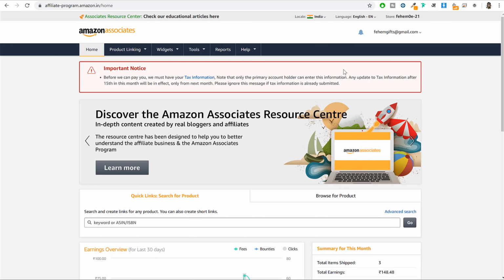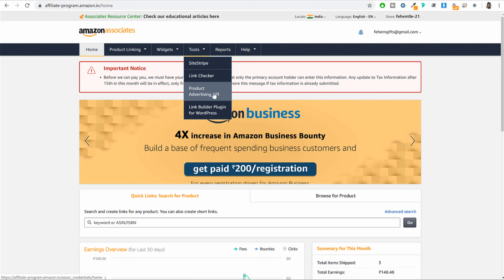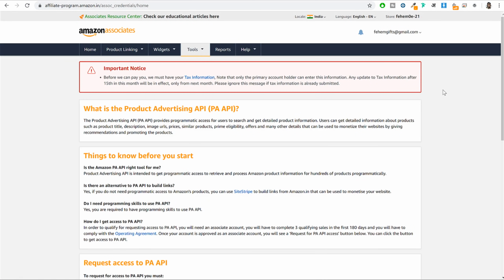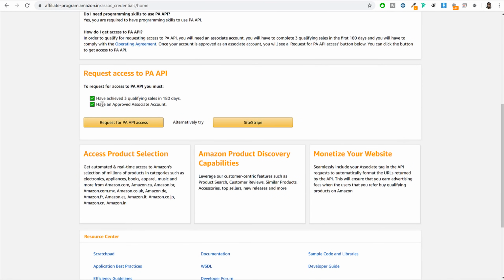Now the thing that you won't get is this option. Under tools, there is this option called product advertising API. This is the Amazon API key. I do have this because I have passed all the tests. I have made a certain number of sales and everything. That is the reason why I have this. As you can see, to get this, you have to achieve 3 qualifying sales in 180 days. The second one is not really important.